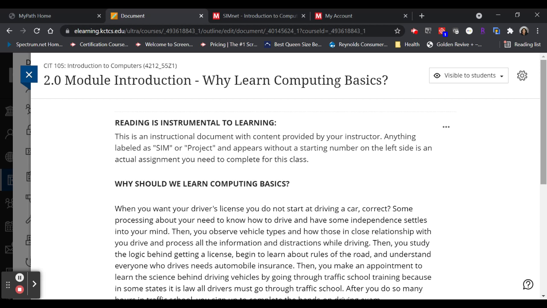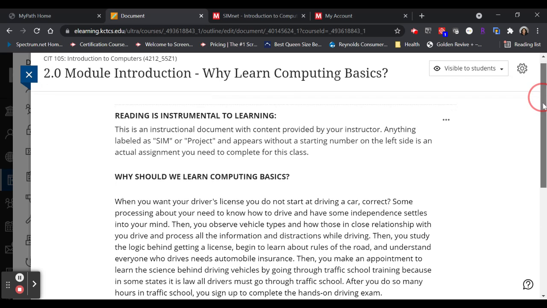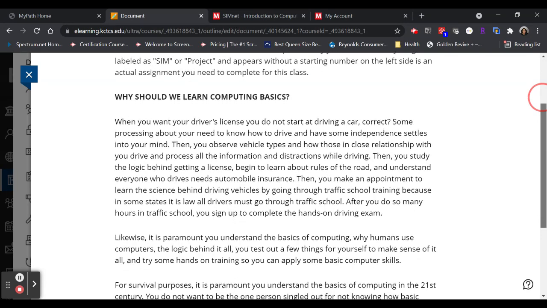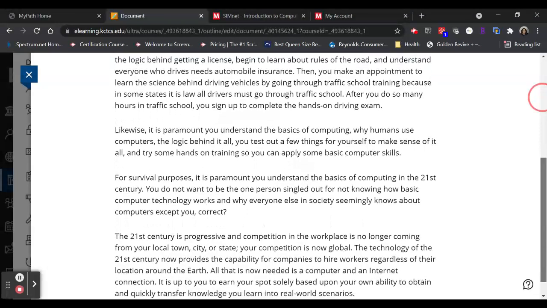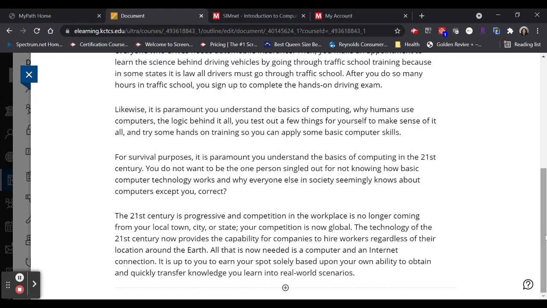So anytime on Blackboard, if you see sim or project, that just means that this is an actual assignment that you need to complete. So the question is answered, why should we learn computing basics? You read through that document all the way to the bottom and click the close button once you reach the bottom.